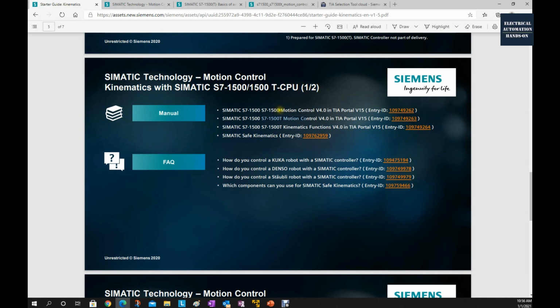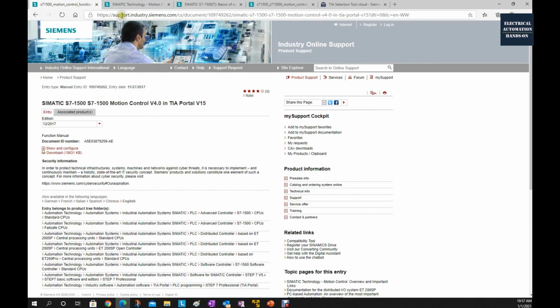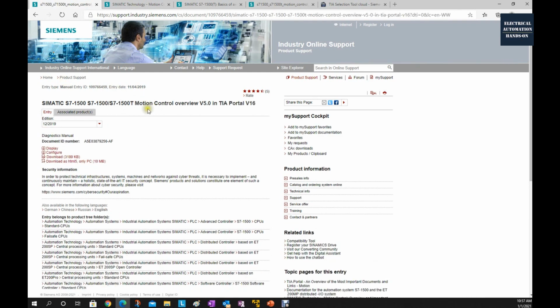One is for the 1500, one is for the 1500T motion controller. This is version 4.0, this link. But from the latest version 4.0, Siemens joined those 2 manuals together. Follow me to go there. Then it will jump to support.industry.siemens.com. This version 4.0 comes from December 2017. But from this drop-down list, if you select 2019-12, it will shift to a new version. It will provide a different ID number. This is the latest manual talking about the motion control.